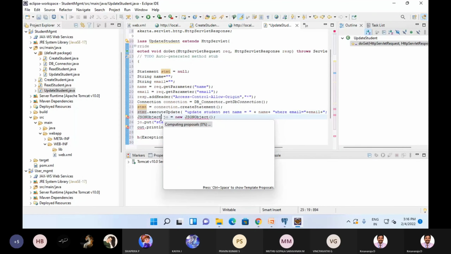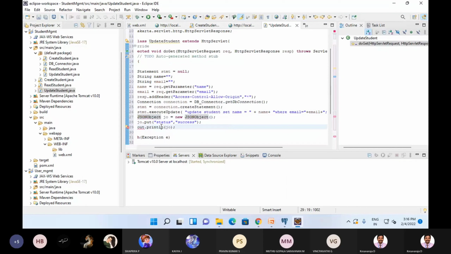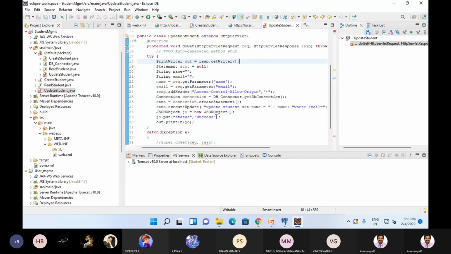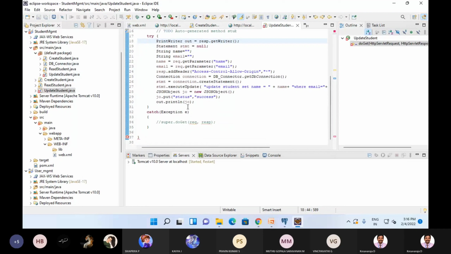Now JSON object. Yes. Out.println. Out is not available. So I will include PrintWriter out equal response dot getWriter. Now entire thing was ready. Now I will execute my file. I think a curly brace is missing.